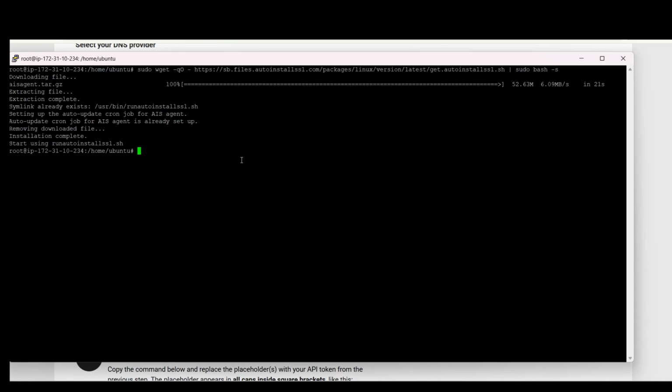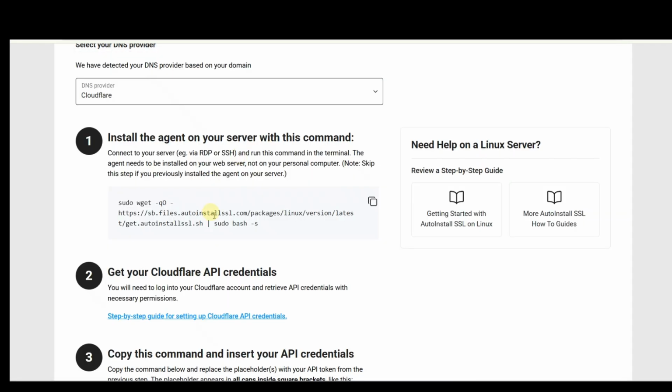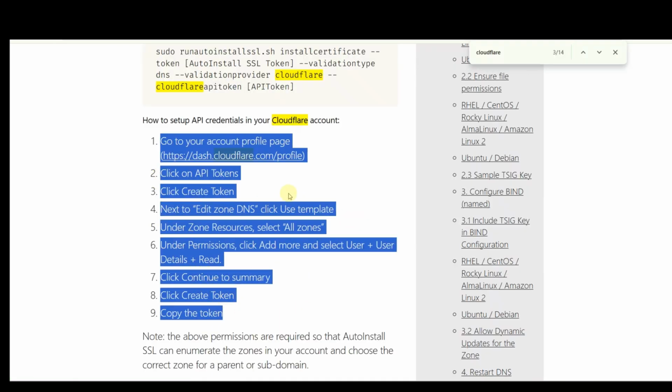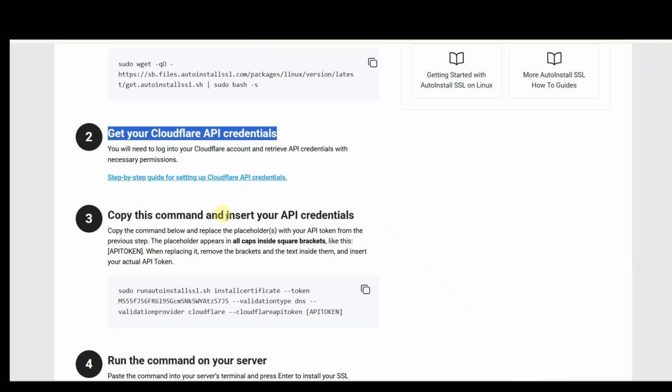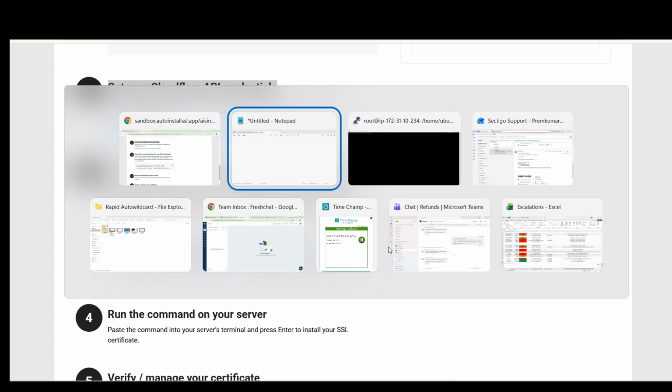The AutoInstall agent is installed on the web server now. Now I will use the last step to install the certificate with the API credentials. You can check the steps for creating the API credentials in the link shown. These are steps to create the API credentials. Now I will copy the command and paste in the web server.